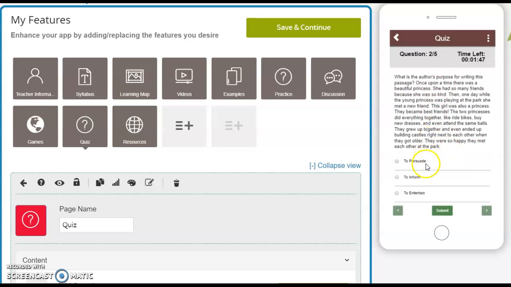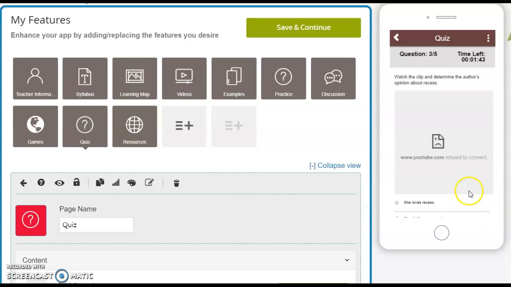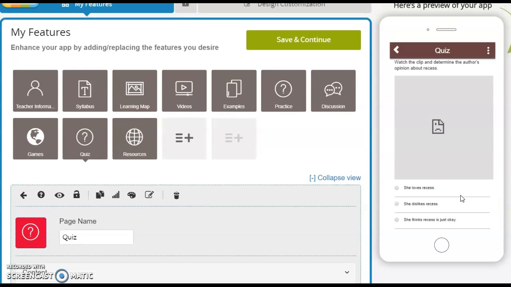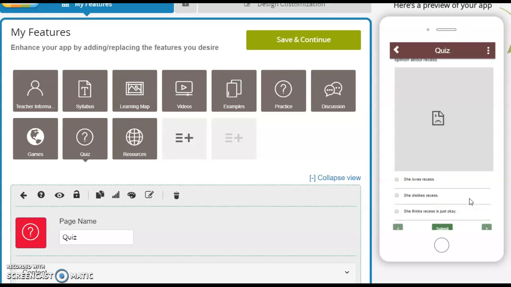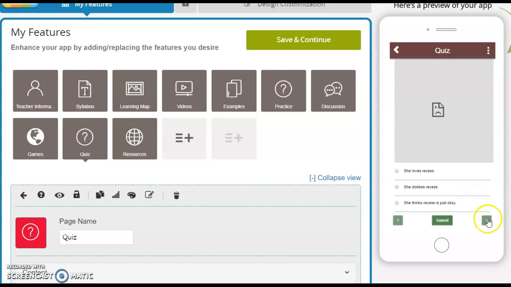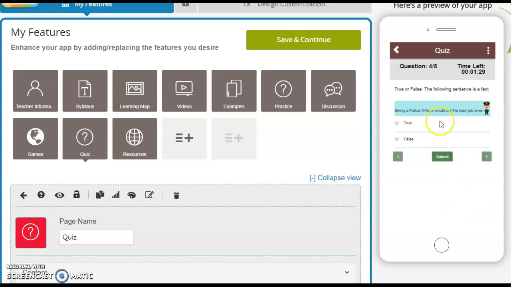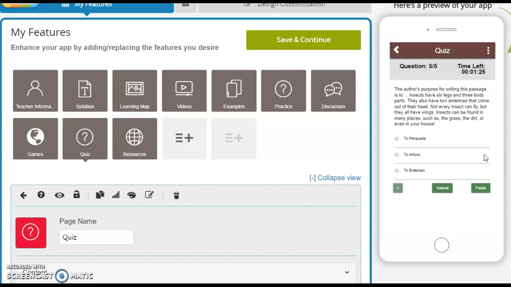Moving on to exactly what was before with determining the purpose. Here there's a clip, and it works on the app, and they have to tell me how the author feels about recess, and it's a video they have to watch, and then it will continue on with true or false. And the last one is reading and telling me what the author's feeling, or I'm sorry, why the author wrote that.